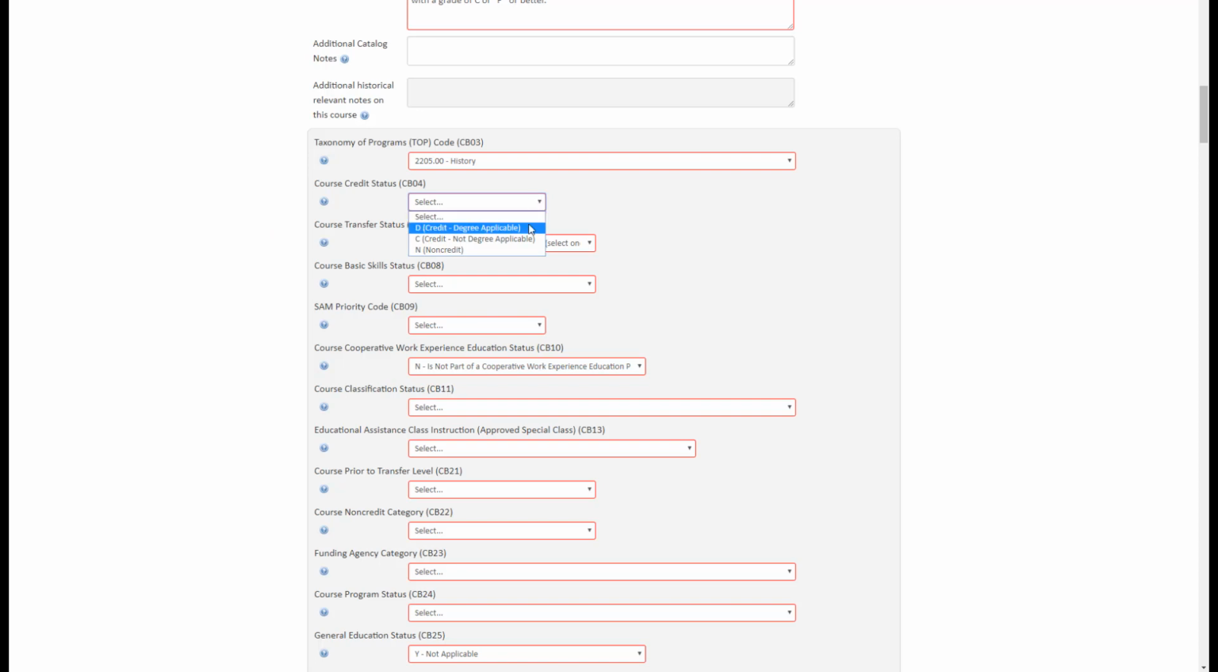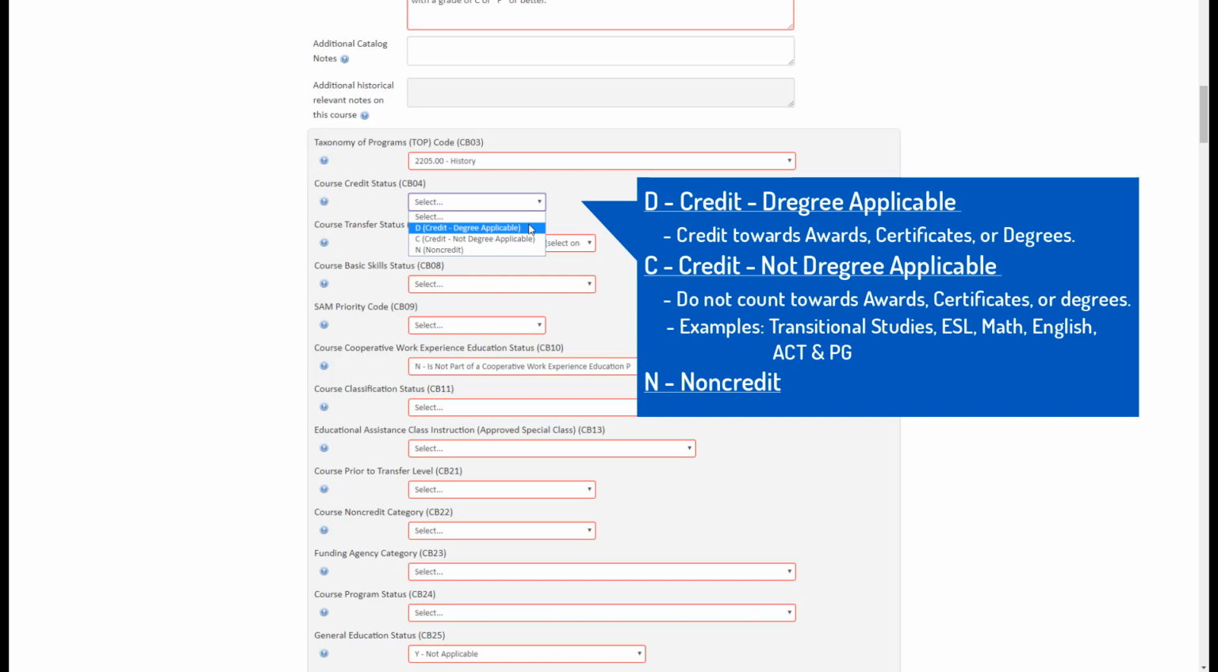Next, choose the appropriate course credit status from the three options. D, credit degree applicable. These courses provide students credit towards their proficiency award, certificate, or degree, including GE majors and electives. Most courses are going to be marked as degree applicable courses. C, credit not degree applicable. Provide credit but do not count towards awards, certificates, or degrees, or even as electives. Examples of these courses would be transitional studies courses in English, math, and ESL, courses for students with learning disabilities like ACT and LS, and some campus orientation type courses in PG.